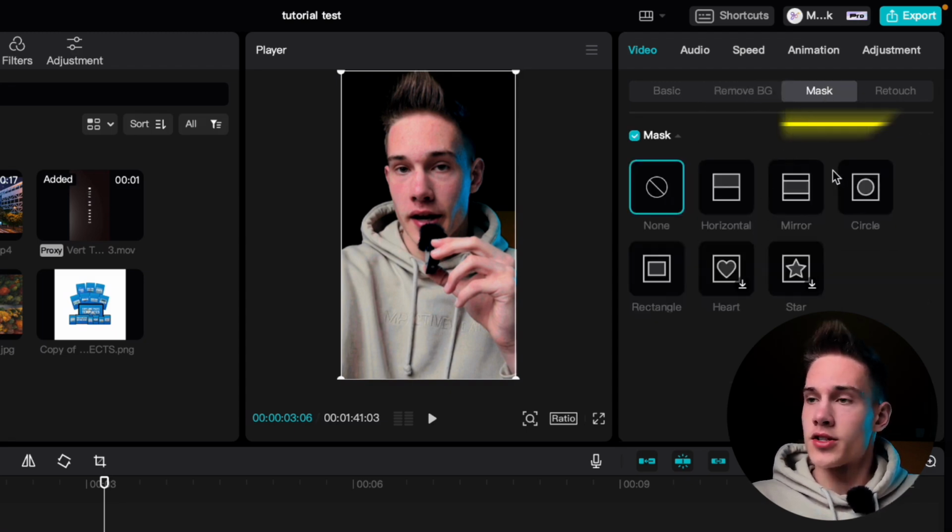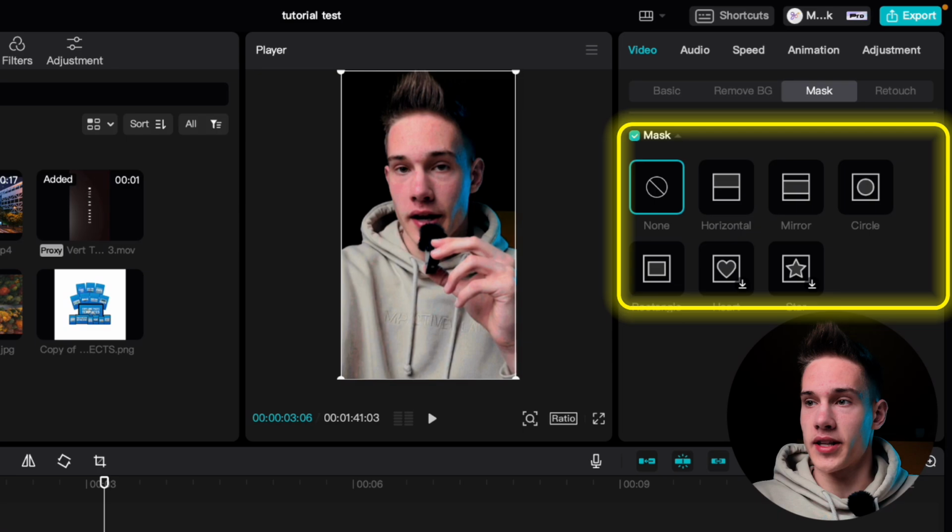Click on that. So here you see 6 different types of masks that you can use in CapCut. I'm gonna go through each and every one and explain the process of how to add it and some other stuff. Okay, so for example, you wanna add some black gradient.